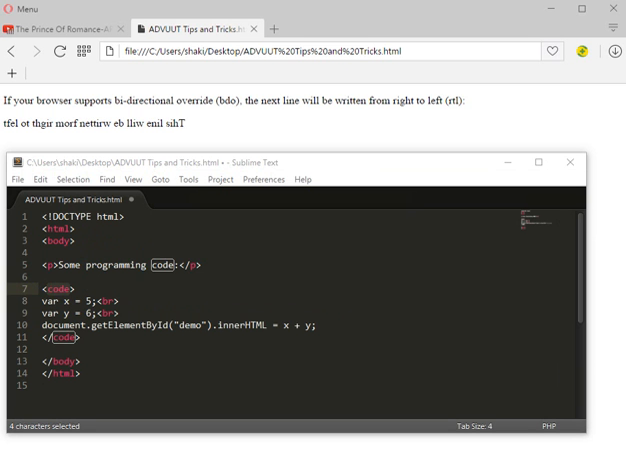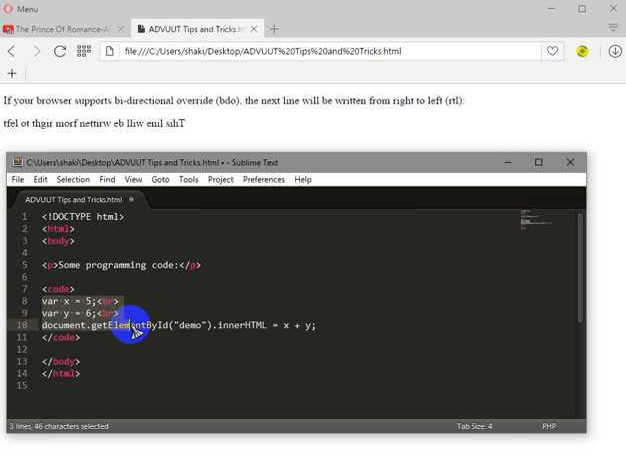Programming code. In the programming code tag we type some code: var x = 5, var for variable, and y = 6, br is for break, document.getElementById, this is used in PHP, and demo, just only a demo. innerHTML, this is an HTML file, that's why x plus y, 5 plus 6.